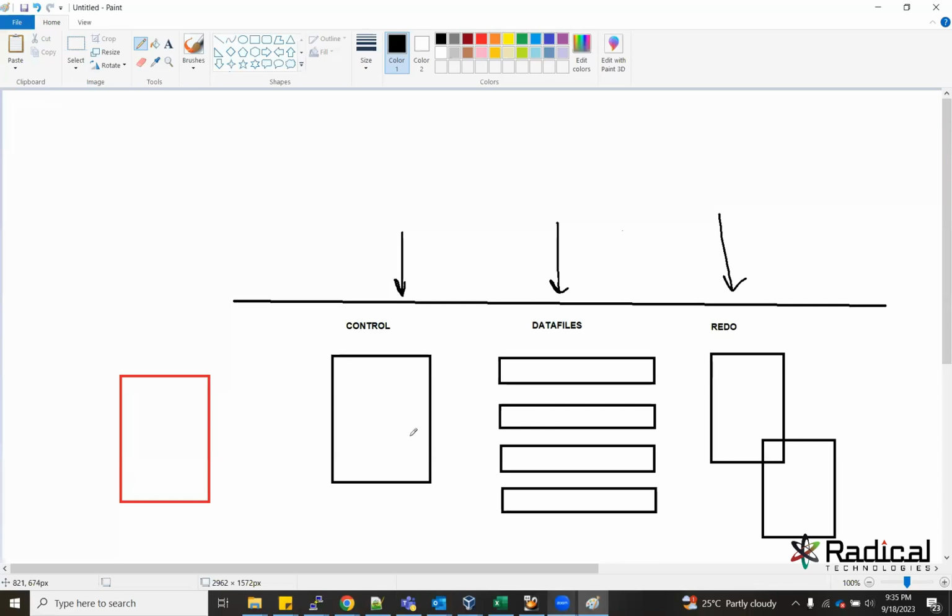If we try to explain all these three files in one line, the control file holds the structural information of your database. What does that mean? How many control files do I have? You may have multiple control files, and that information will be in your control file.